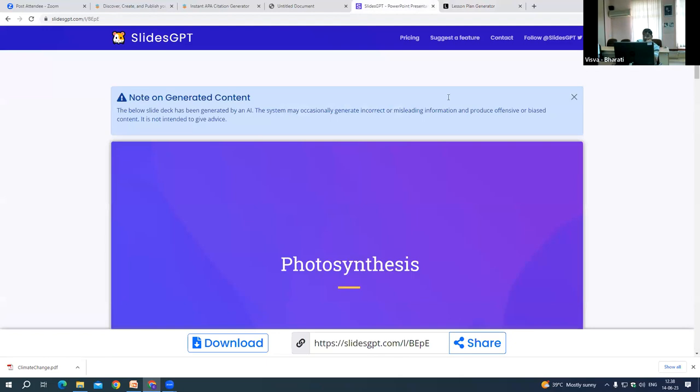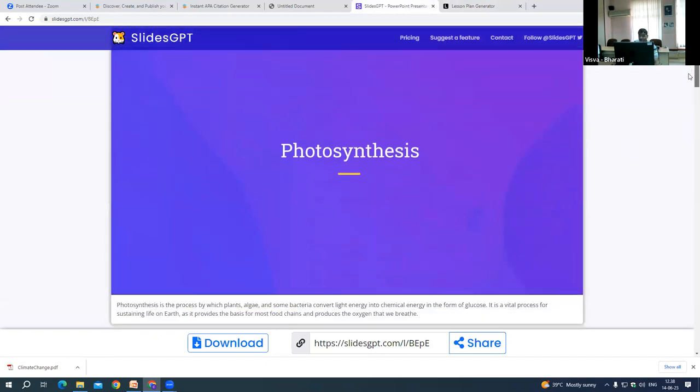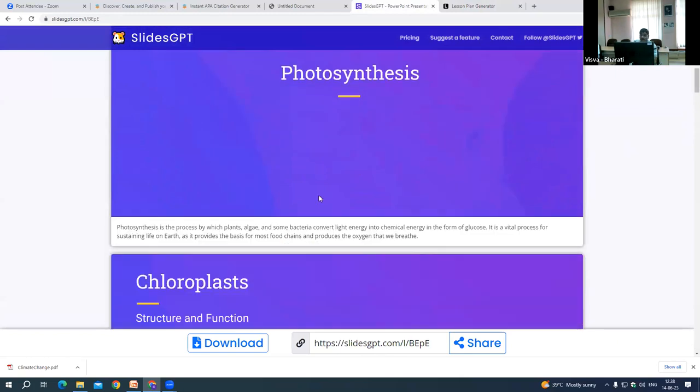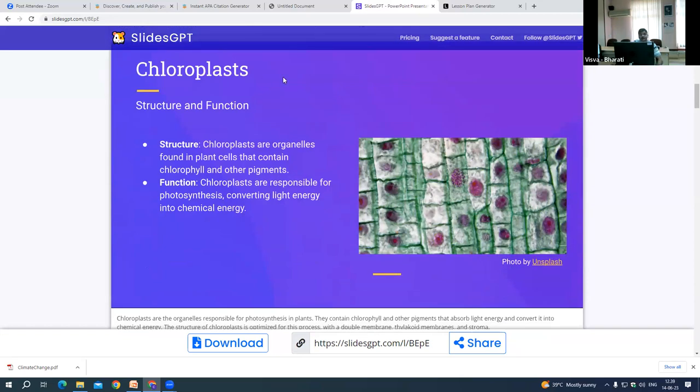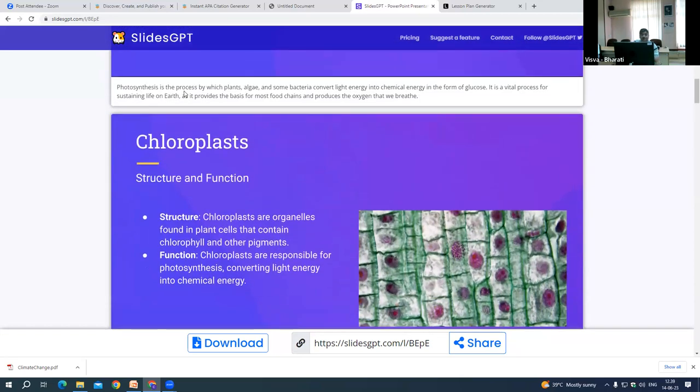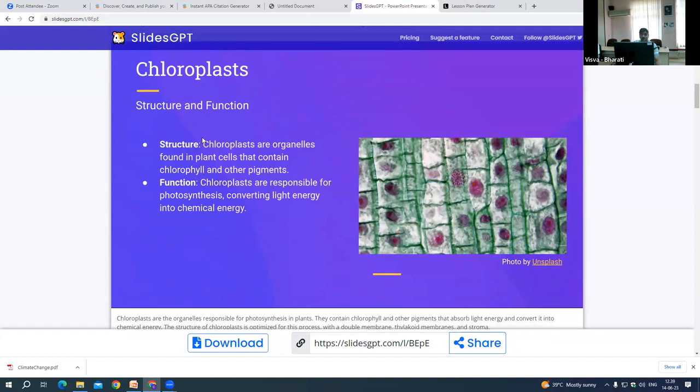So by the time I did that, the slides on photosynthesis have been generated. I have chosen this background, so that's why this background is coming. You see, photosynthesis is the process by which plants, algae, and some bacteria convert light energy into chemical energy in the form of glucose. It is a vital process for sustaining life on Earth, as it provides the basis for most food chains and produces oxygen that we breathe. So this is the introduction.